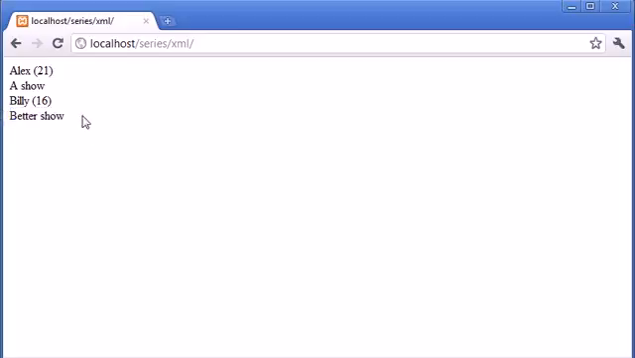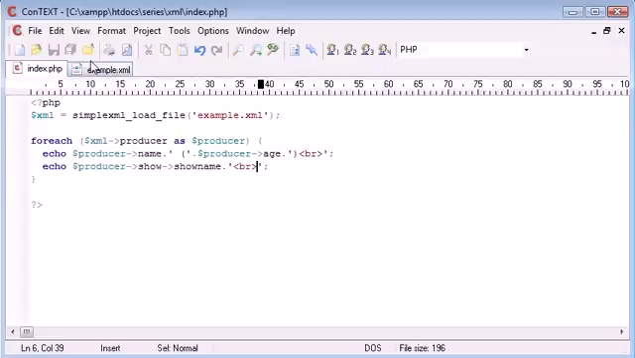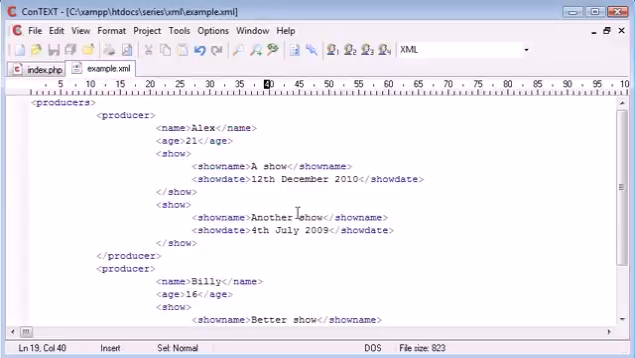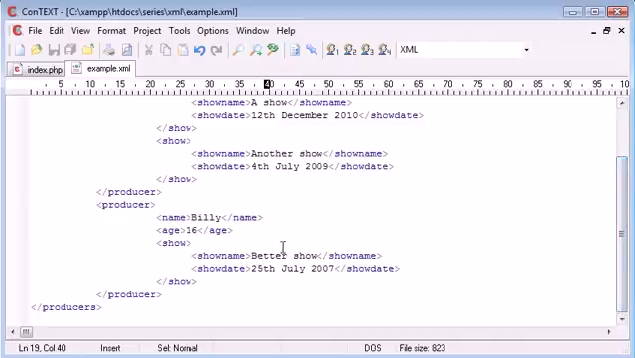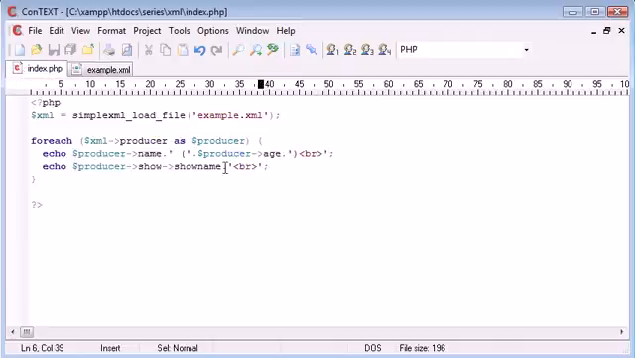Now Billy does have one show, that's correct. However, Alex has 2 shows. We've got a show, let's go back, we've got a show and another show, and Billy has just got his one show, better show. So what do we do in this case?